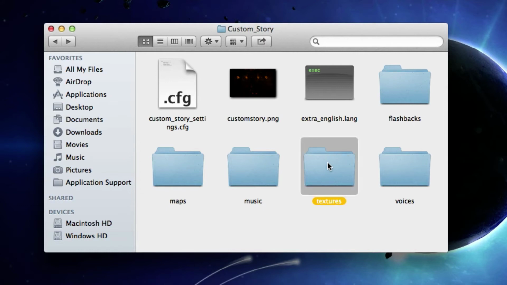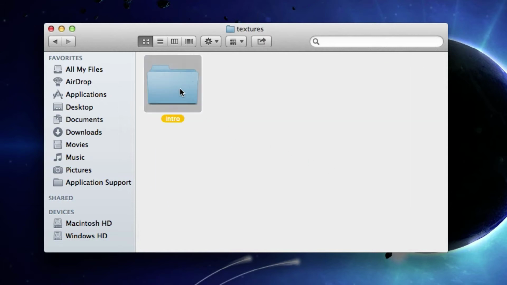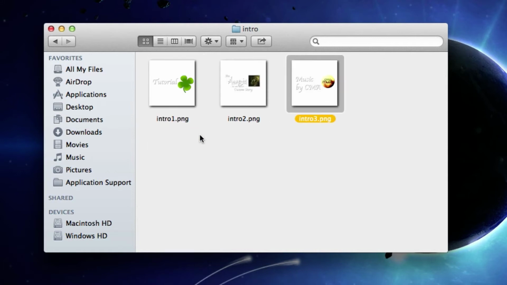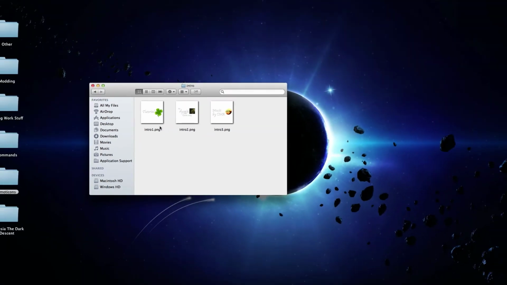I chose to have logos. We're going to have those PNG files, intro. Right here I have 3 of them. I also have mat files, materials. So I'm just going to select these files and delete them, because we're going to make them as well. We're also going to use the material editor and the level editor, so you're aware of that.